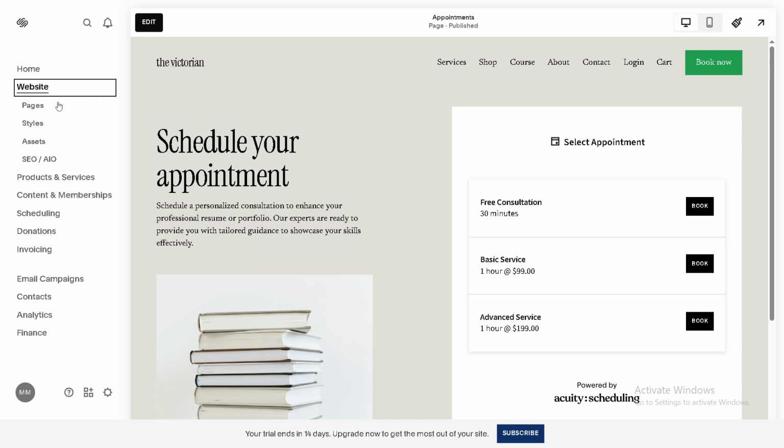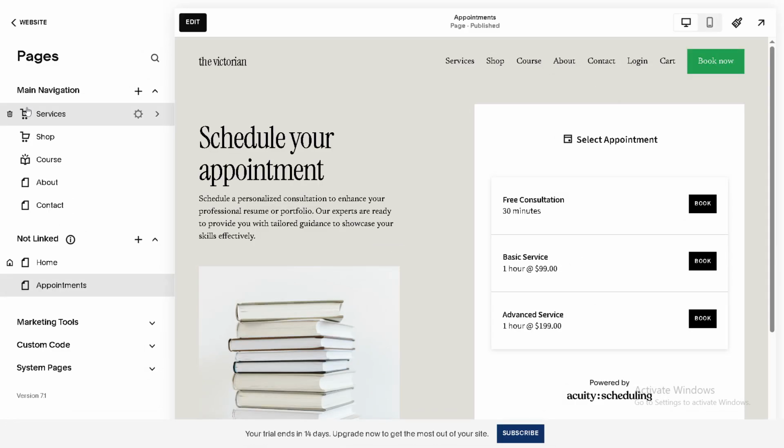Now that you're in the website area, you should see a section labeled Pages. Click on this to open up the configuration for all the different pages on your site. While you're exploring, make sure you familiarize yourself with the layout of these options, especially if you're new to Squarespace.